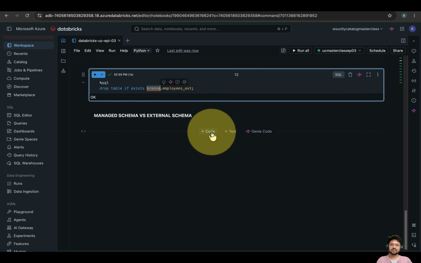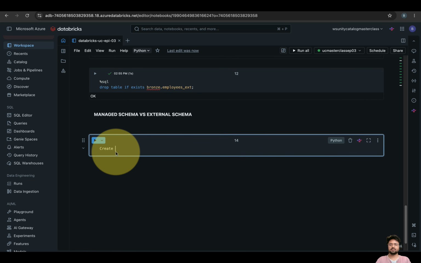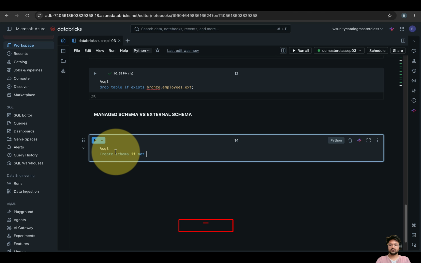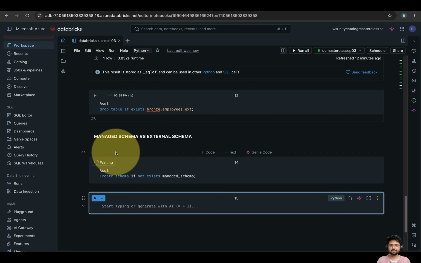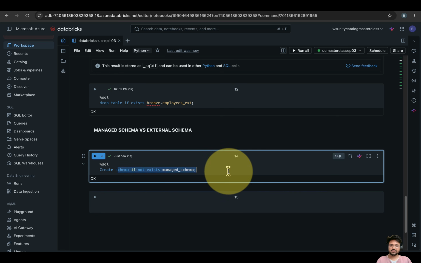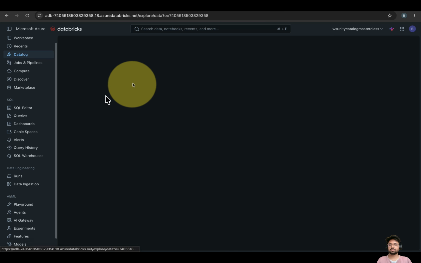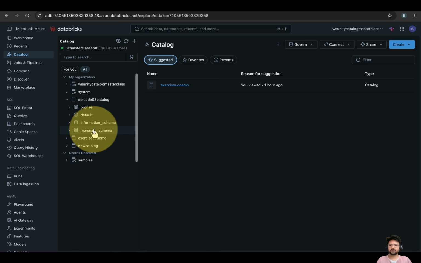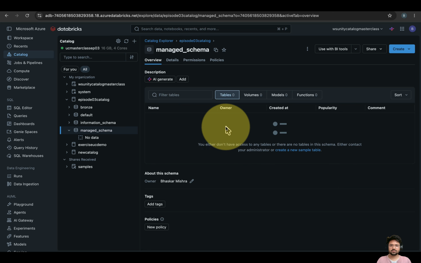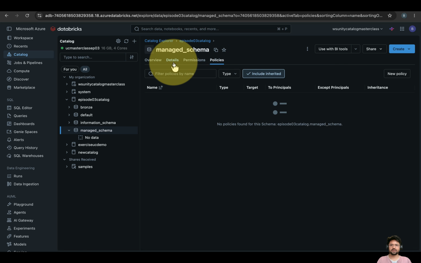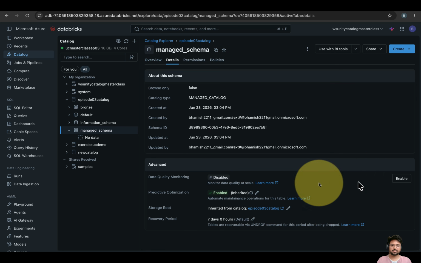Right now, let's create one schema. First, we will create a managed schema. Create schema if not exists managed_schema. That's it. Right, and simply, if we see the details of this particular schema, let me show you from here. So see, we have this managed schema created. Now if you see the details, you can see it's also a recoverable 7 days window, right? And catalog type managed, overview. So this is nothing but a managed schema.